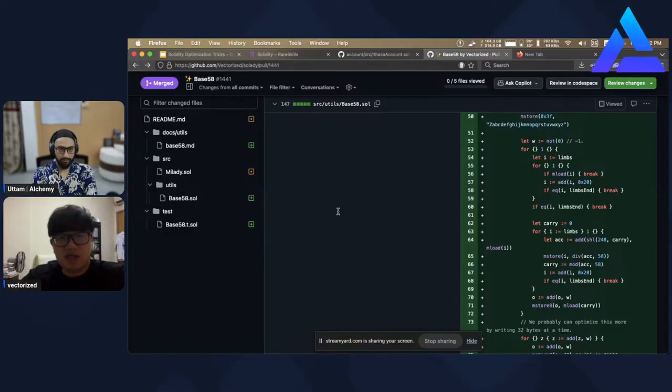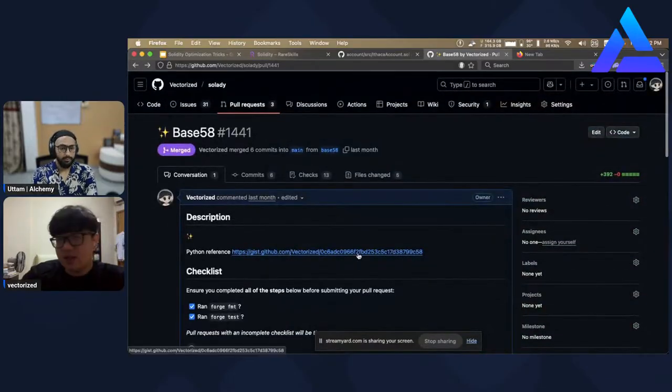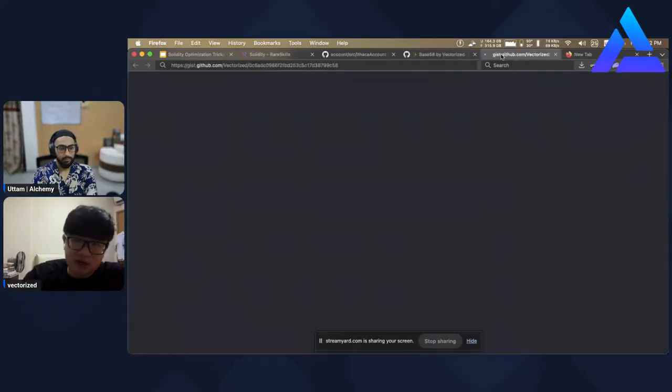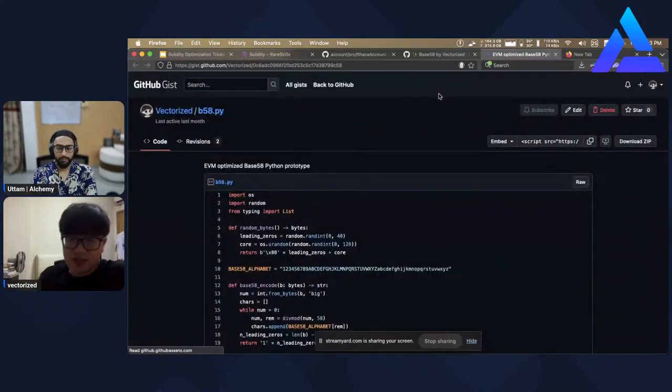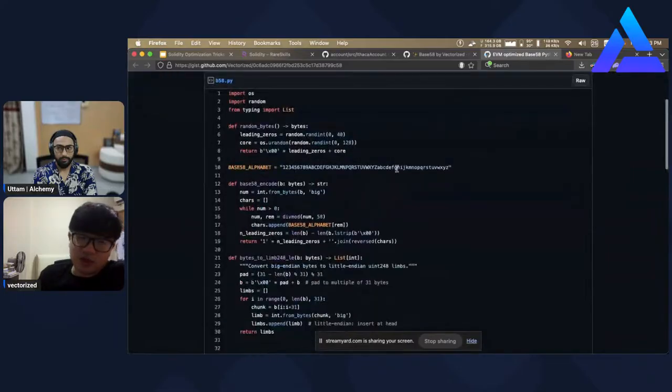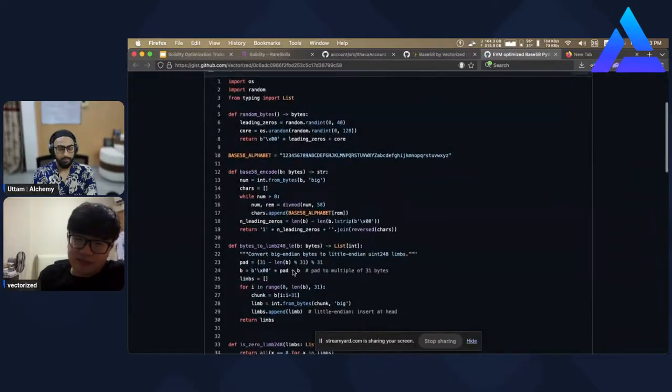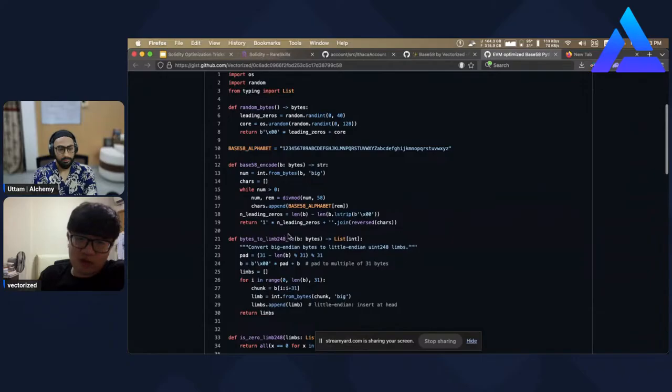So the first thing I did is talk about the high level details with ChatGPT, and then I asked it to create a Python reference. Initially, I asked it to create a C reference first, using 64-bit integers, uint64_t. After that, I asked it to do it in Python using uint248.